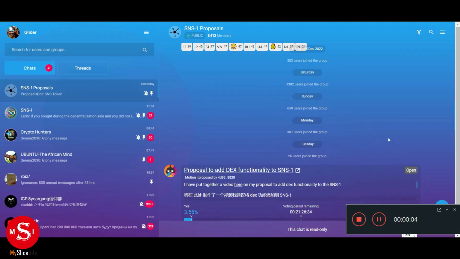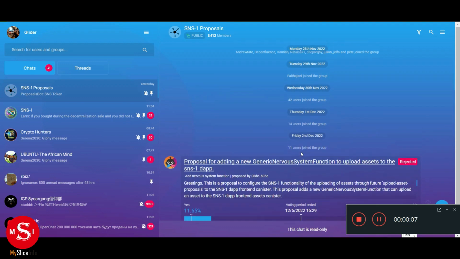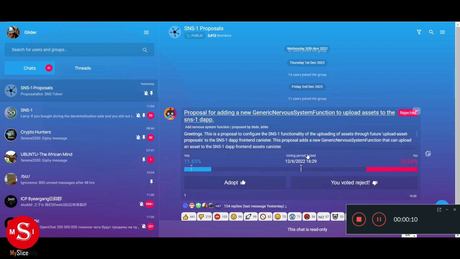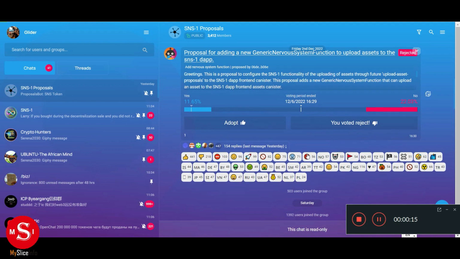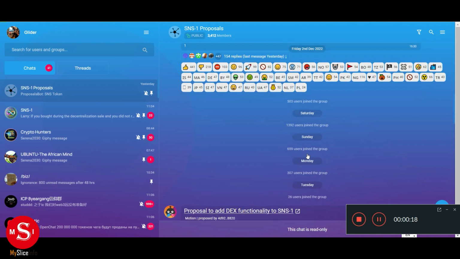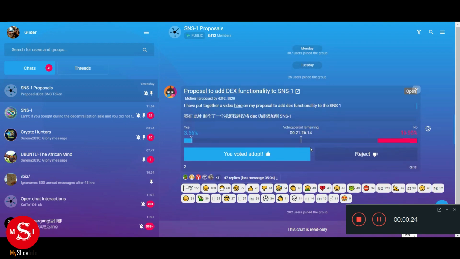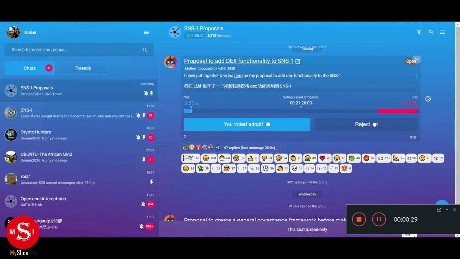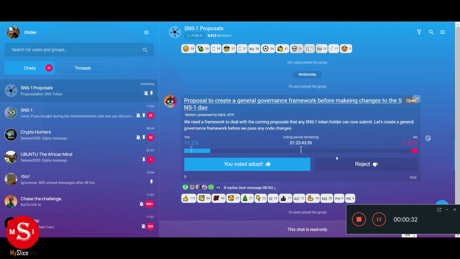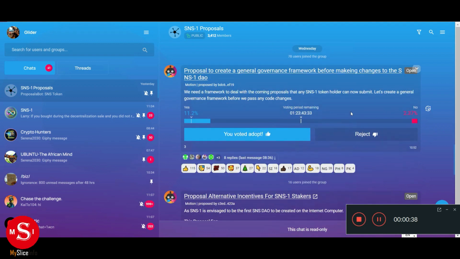So far on SNS DAO, we've seen some proposals from different members, and most of these proposals were rejected by the community. The first proposal right here was rejected pretty fast, and then we had one about DEX, which is still going on, just a few hours left and most likely to be rejected. And we have one other one on governance framework for making changes to the SNS-1 DAO. And this one looks more likely to be adopted.